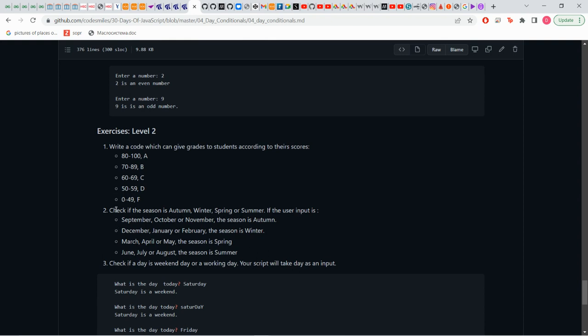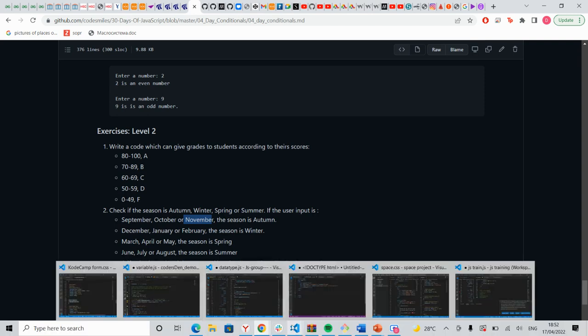Level two, number two. Check if the season is autumn, winter, spring, or summer. If the user input is September, October, or November, the season is autumn. So if the user input is September or October or November, you should return that the season is autumn. Same logic with the rest.